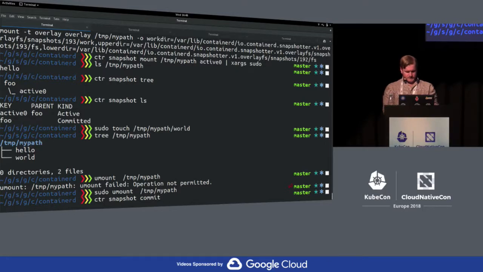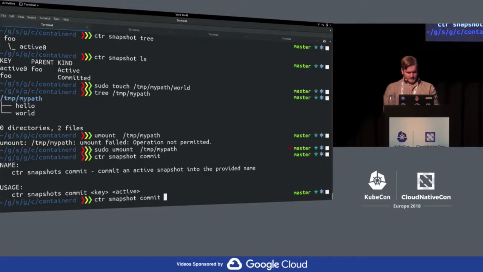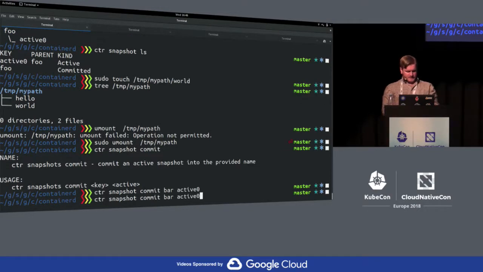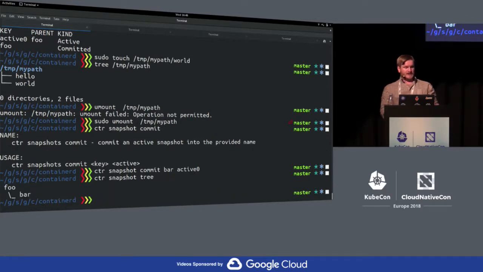and then what's the ordering here? We're going to commit into bar, and then we're going to commit active 0. We're going to commit that into bar, and now what happens is, if we look at snapshot tree, active 0 has been shut down because we committed it. Active snapshots act like a transaction, and then we've committed it into bar.